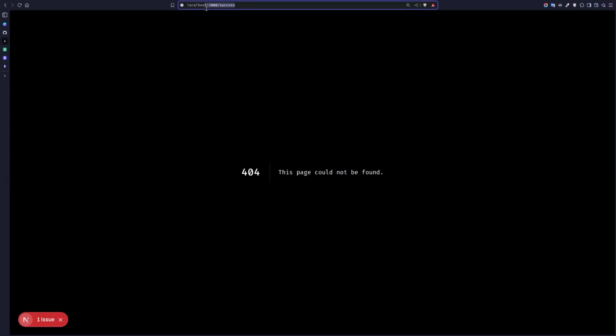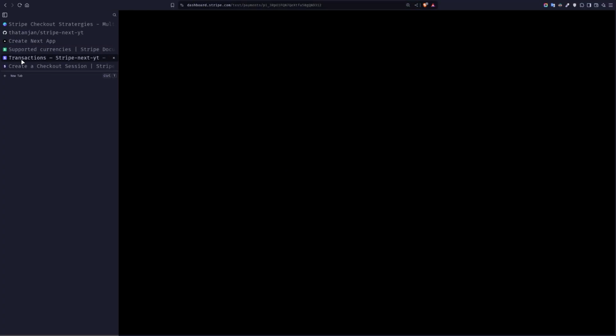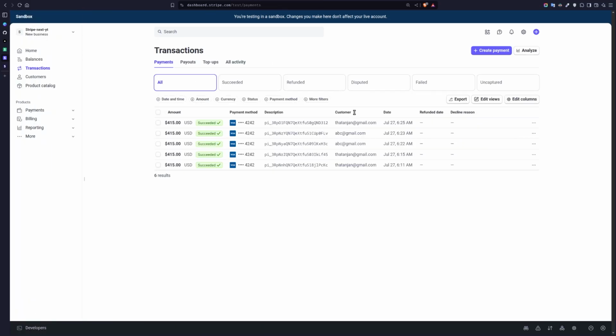And we are now redirected to the success page, and I can also show you the transactions, and a new transaction has been added. So this is how you can use Stripe hosted checkout using Next.js. In the next video, I will show you how to use coupons in Stripe checkout.